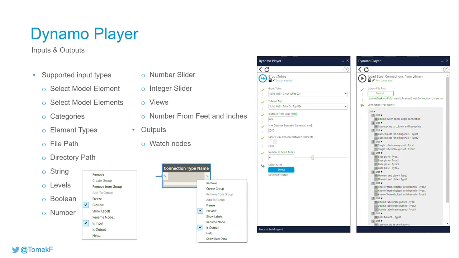Building your scripts that would be ready to be used with Dynamo Player, you can define inputs and outputs to be displayed in the Dynamo Player interface. There are several types available that you can use for your inputs, and the definition of these inputs and outputs is very, very easy. You simply click the right mouse button, and then from the context menu select its input or its output. For outputs, we use the watch nodes only, and there is one important piece of information that you should remember when you create your outputs.